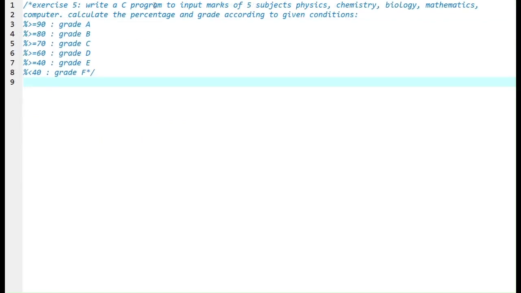Exercise 5: write a C program to input marks of 5 subjects: physics, chemistry, biology, mathematics, computer, and calculate the percentage and grade according to the given conditions. If the percentage is greater than or equal to 19, the grade is A. If the percentage is greater than or equal to 18, the grade is B.